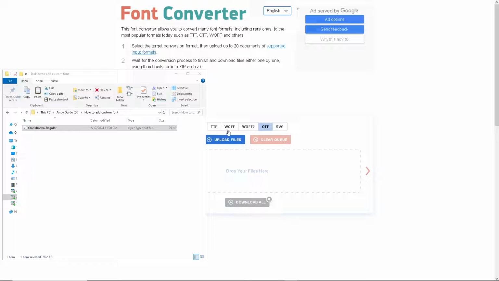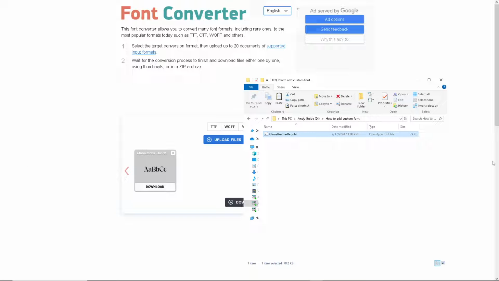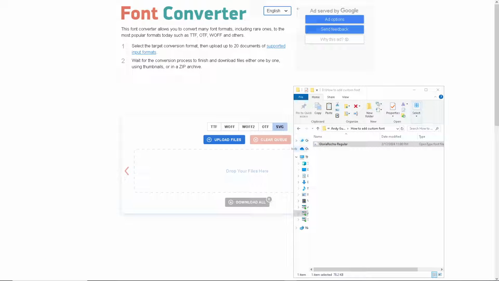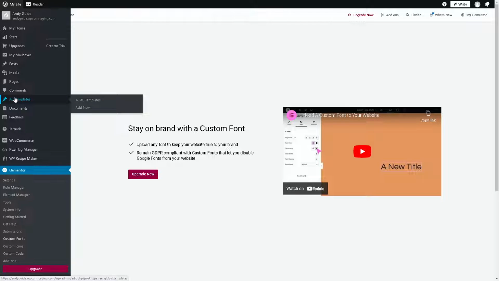And just for the OTF, drag and drop the file right here, and click on download. And for the last file, all you have to do is drag and drop the file and click on download. Now, once we do all of that, we need to go to the left side panel of our dashboard again and click on pages.